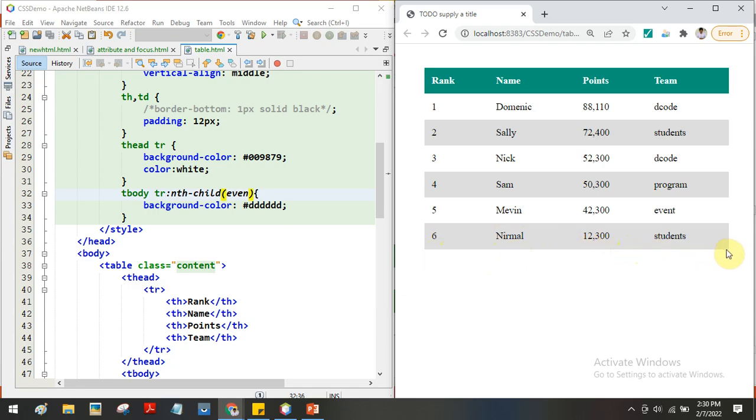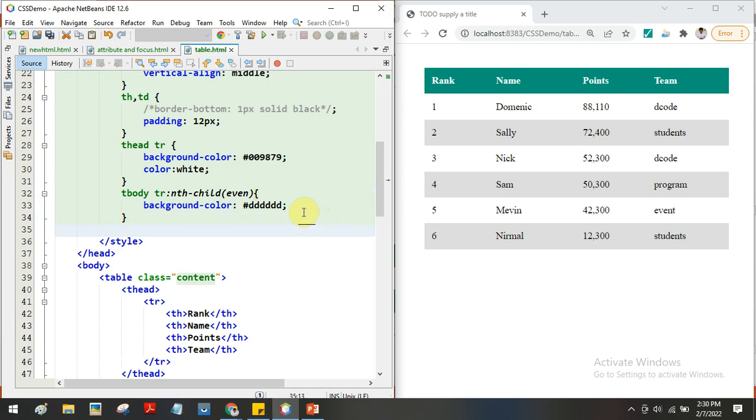So to finish it up, I want to give a border line only for the last row. Only for the last row, I want to give a green border line. This particular color I want to apply here. So for that, I have to apply the last-row pseudo class. There is one more pseudo class, like nth-child, called last-child.